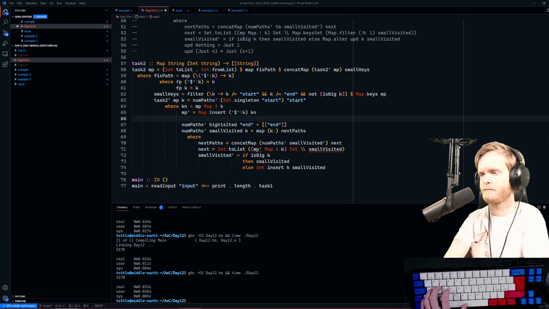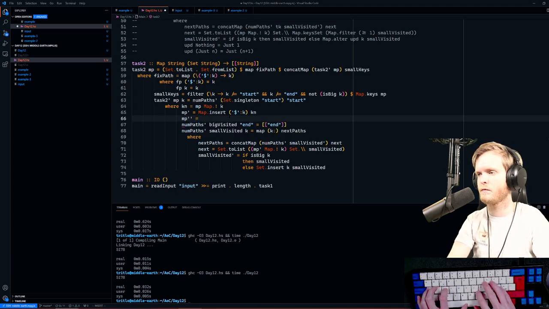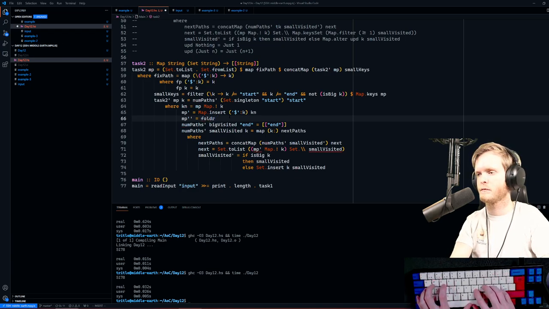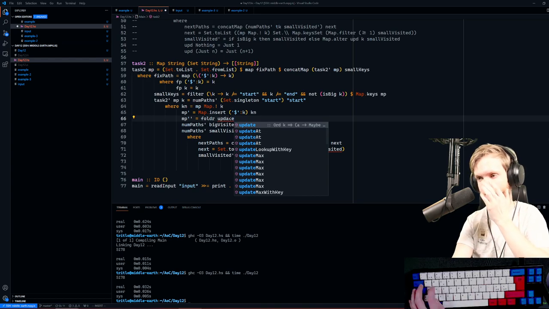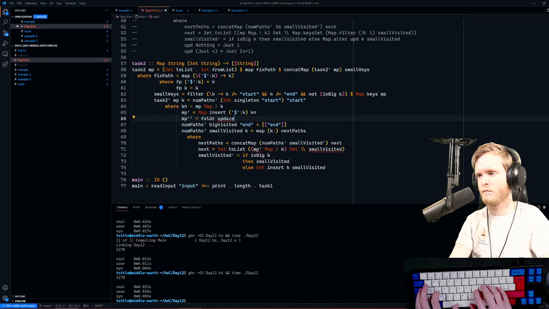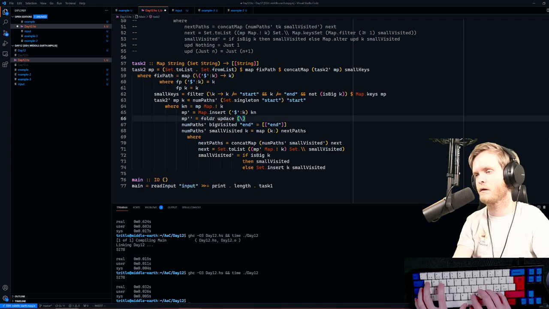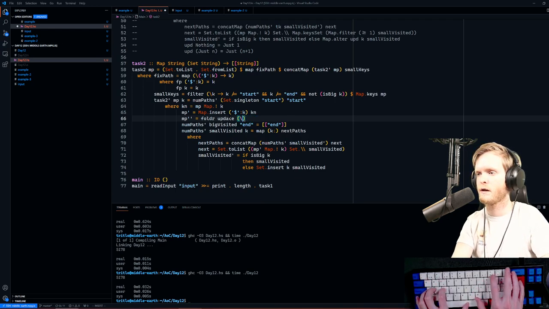And then we do MP prime prime is equal to fold R. And it's going to be alter. No, it's going to be update. Going to be flip, no, I think it's update actually. Yeah, okay, update, and we're going to say fold R update. So we're going to take in all the new, the other keys, and we're going to say a set dot insert a key.